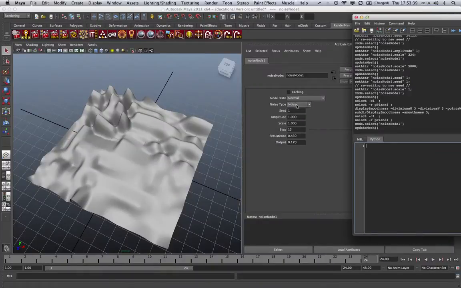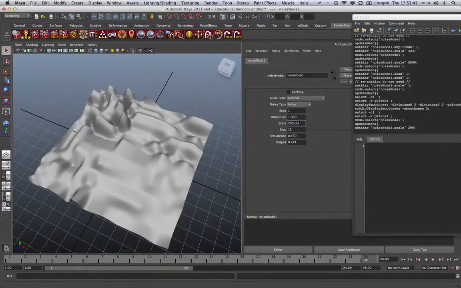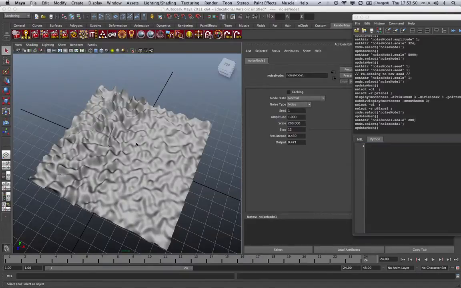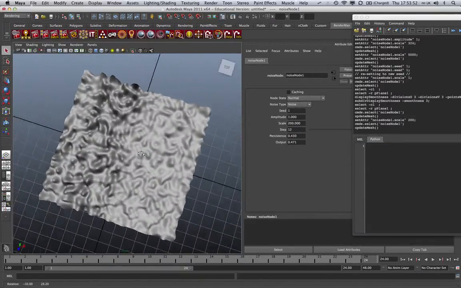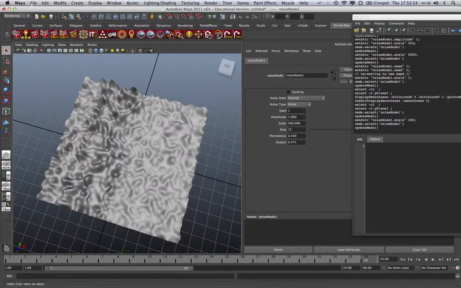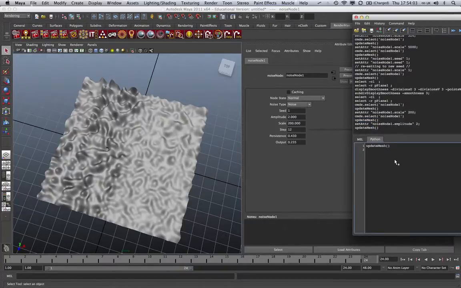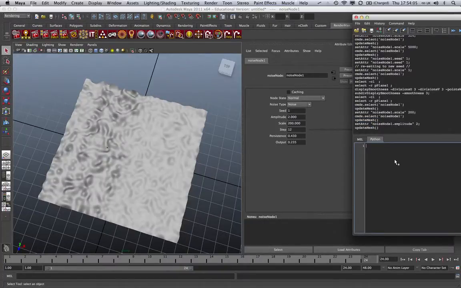So, for example, if I were to just change the scale to 200, but keep the amplitude the same, basically we get a wider range of noise. You'll find it's quite nice, standard, classic Perlin noise. And if I change the amplitude there, I get, again, similar changes. It's a little Python script that just goes on and modifies all of that.